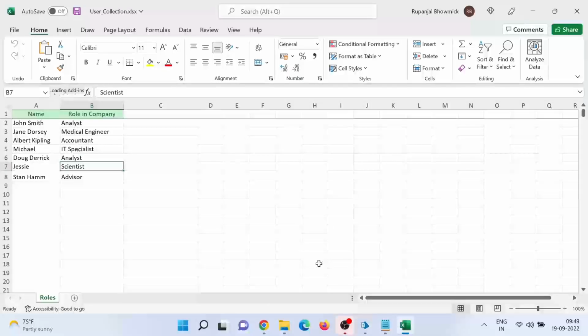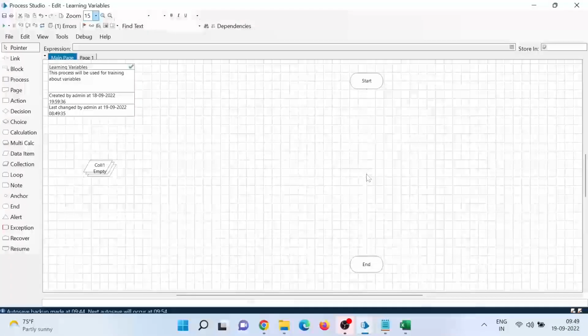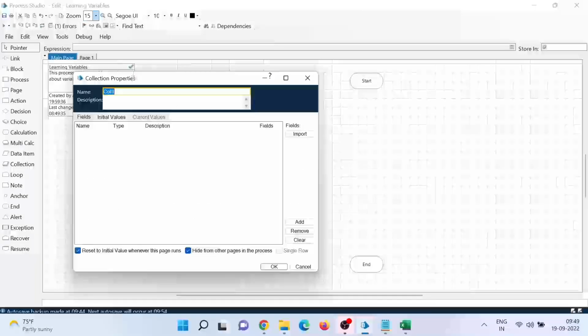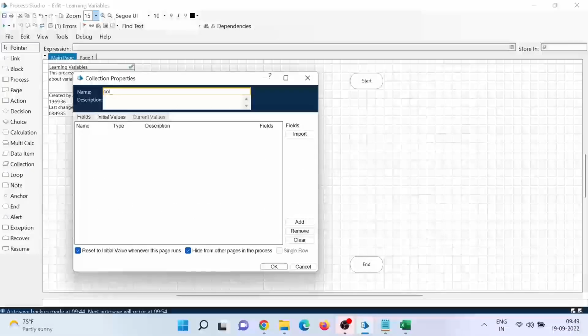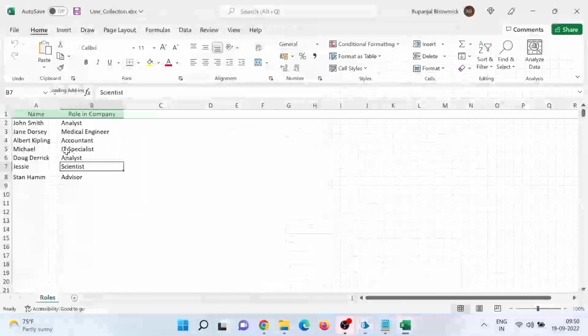Okay, this sheet name is roles. Great. Now let me name the collection as call underscore user data. Here you can add the fields and columns, like here we have name and role in the company, no?